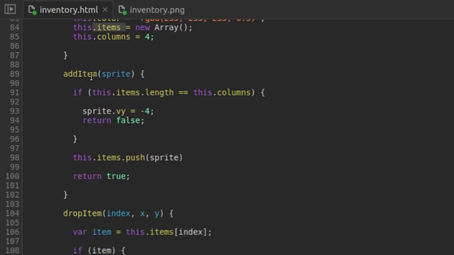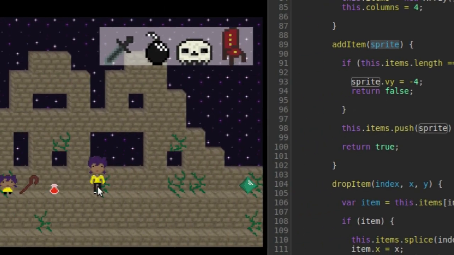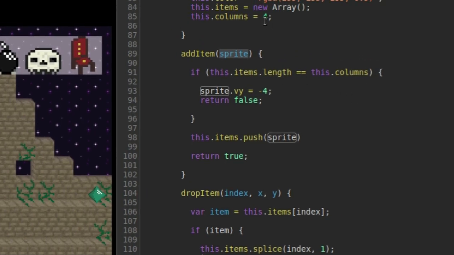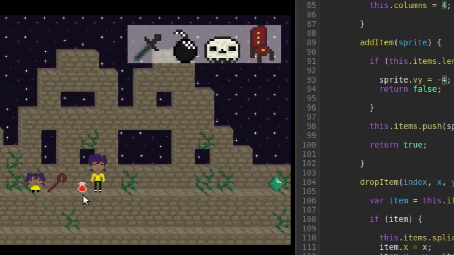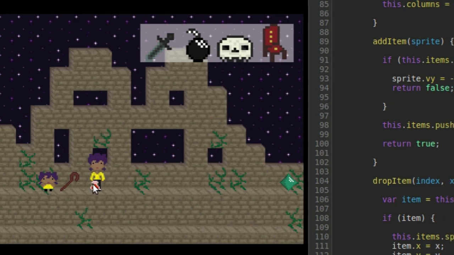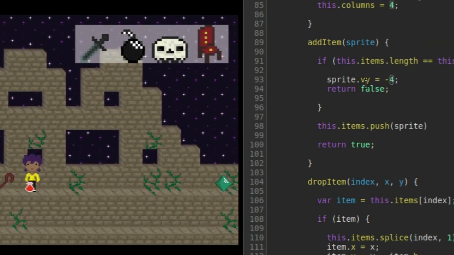Very simple function, AddItem, takes a sprite, which is what we just looked at. It's one of these things on the screen. And if the items.length is equal to the number of columns, so if there are 4 items inside of my items array, then we're just going to take the sprite and add -4 to its velocity Y. And that's why when I click this vial here, this little potion, it's going to jump up. It's going to have -4 added to its velocity Y, and it's just going to jump up.